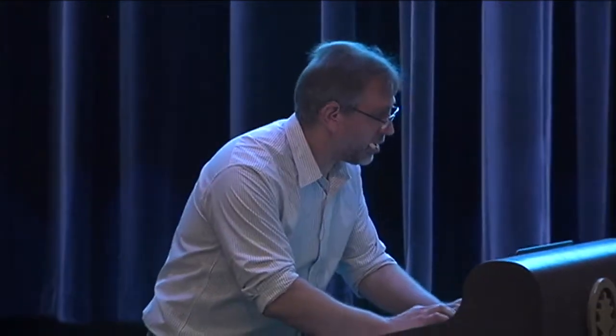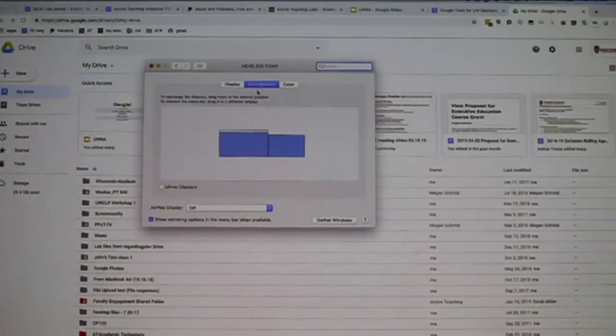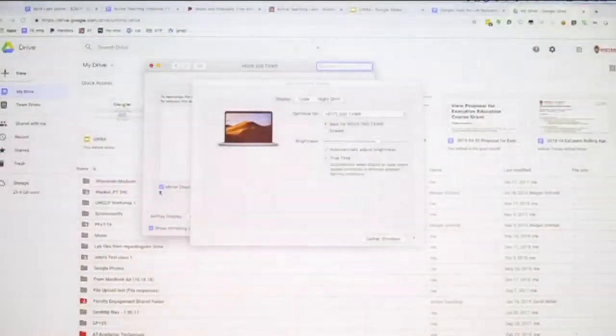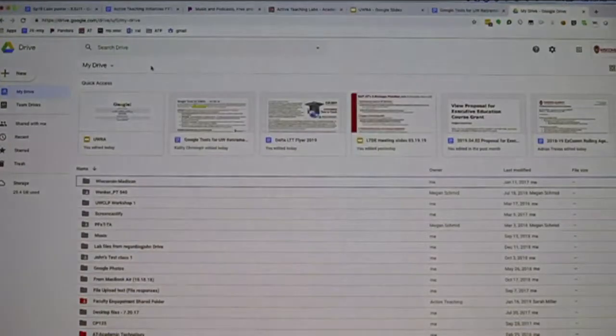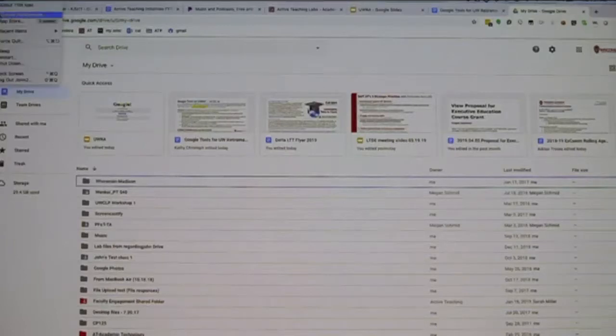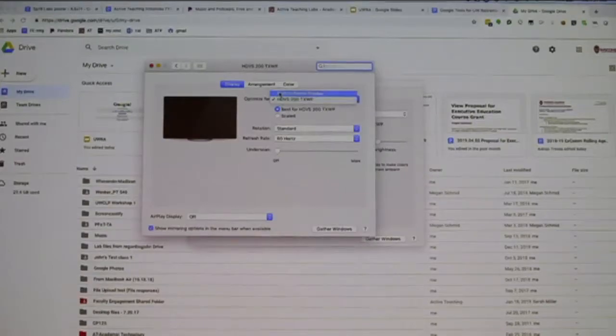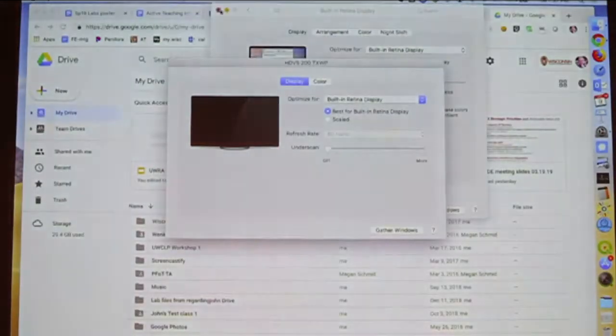Oh, I'm going to do one other thing here. I'm going to change my system preferences to mirror now. There, that makes it a lot easier. Because now I don't have to do this to drive, I can do this to drive, and it should mimic that. Oh, I'm going to do one other thing. I'm going to make this a lot bigger. That's a little bit easier to see.